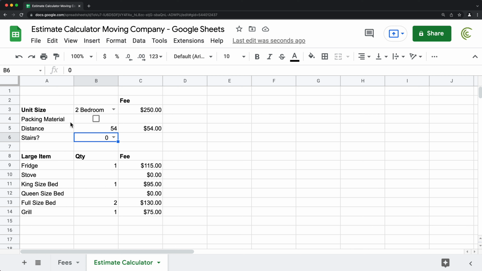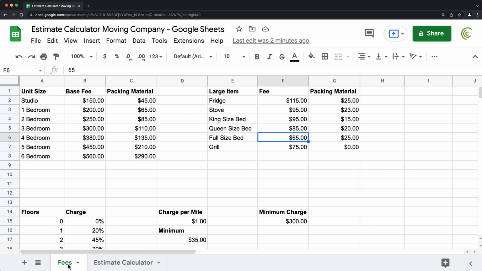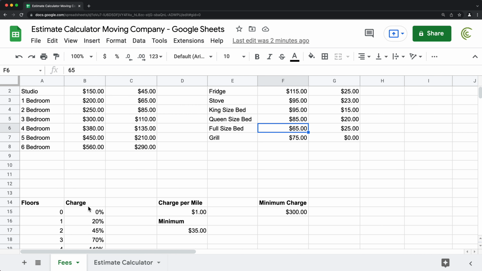You might want to first add packing material cost on this and then add the percentage. But I don't think that makes a lot of sense. So we'll just do it for the rest of them, and then we'll add packing material on top. So for that reason, I'll leave this one last. I'll do stairs next. At this point, I'm going to grab all of these, get the total, and then multiply that by the percentage we get from here.